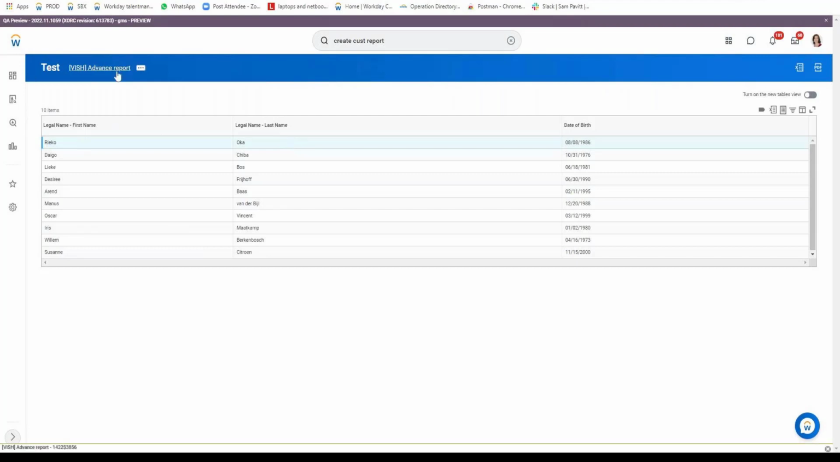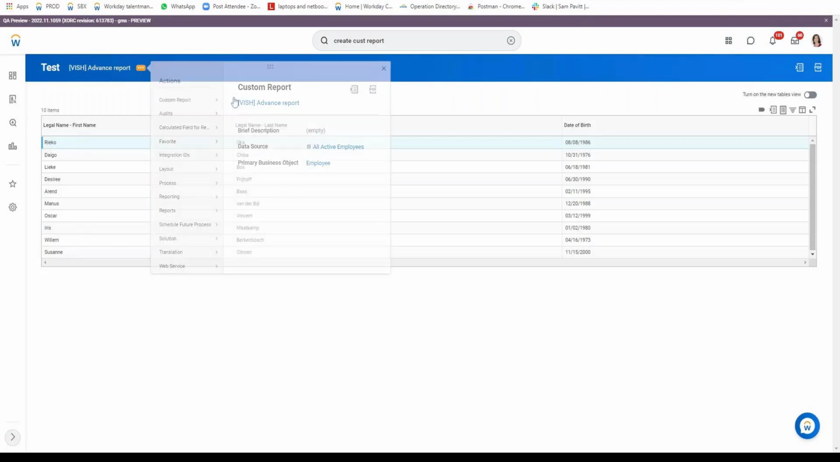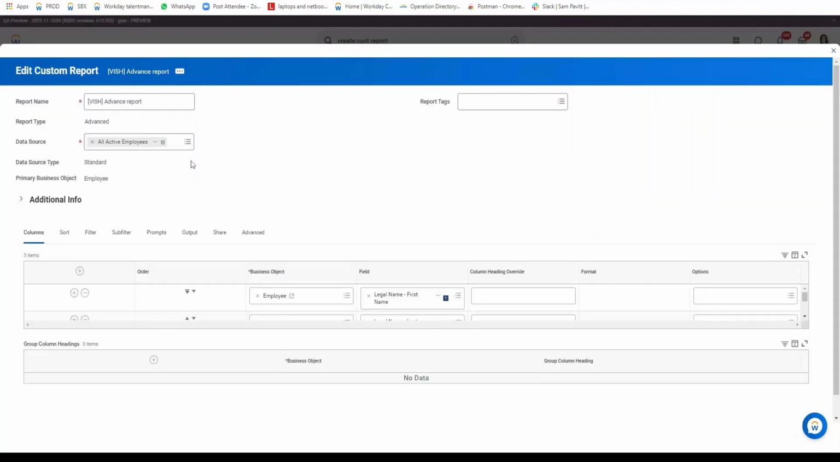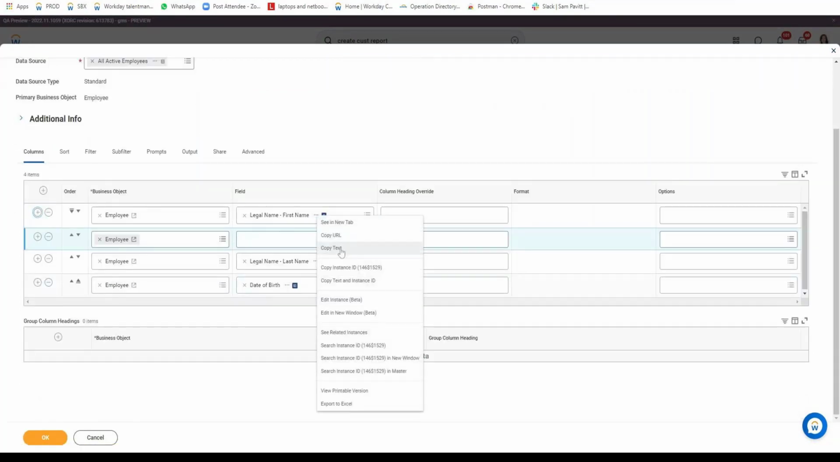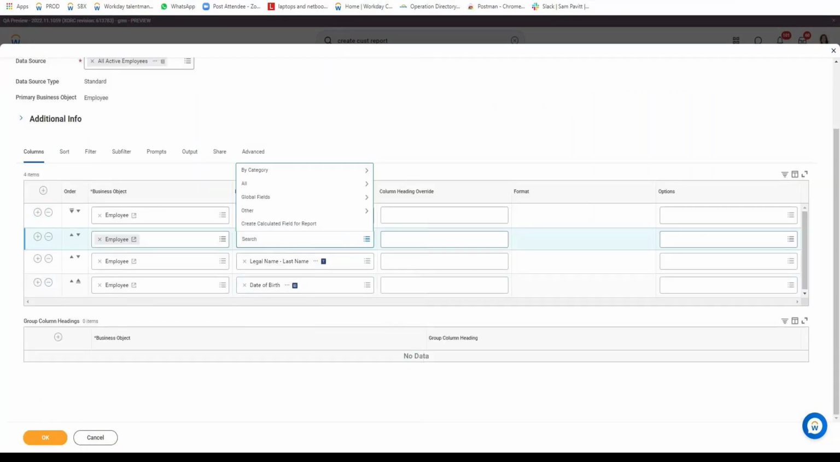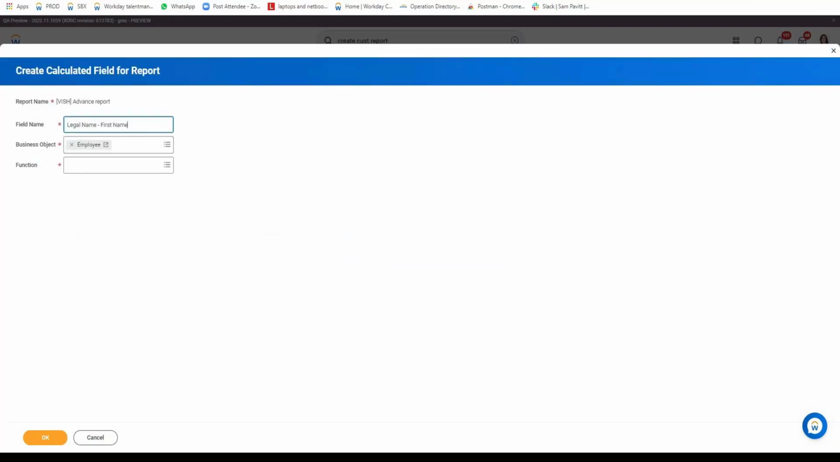So in order to do that, you go and edit the window, and then we go on this plus sign. I'll copy the text, I'll go here and create the calculated field for reports, and I'll just write it like the legal name uppercase.